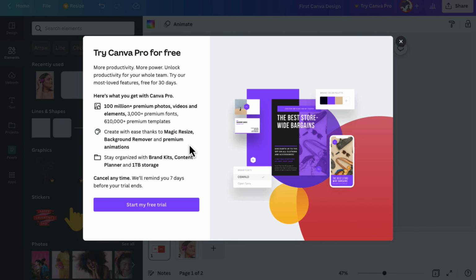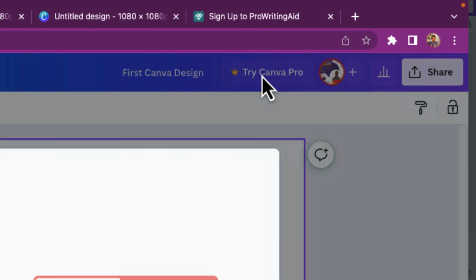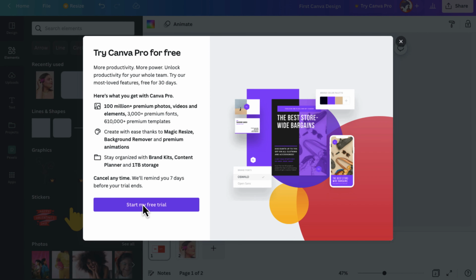Now that you're acquainted with the Canva home and editor page, let's start making our own design. But first, let's quickly upgrade to Canva Pro on a free trial. So the best part is that you can try it out for free with Canva's 30-day free trial. And if you decide it's not for you, you can cancel anytime without being charged. So let's get started. I'm going to click on this Try Canva Pro. I'm going to click on Start My Free Trial.